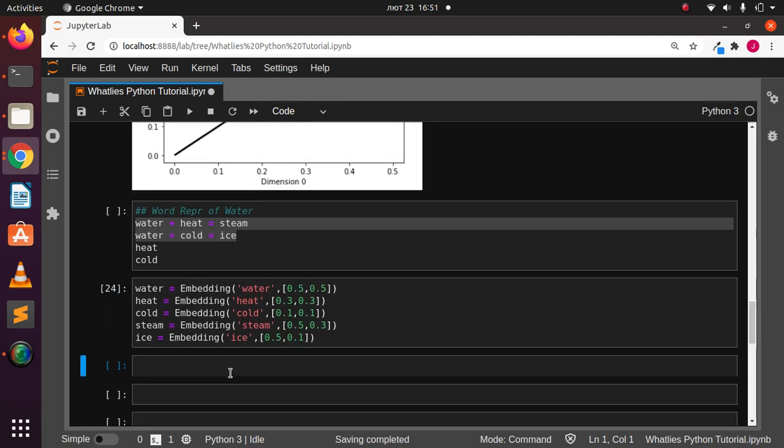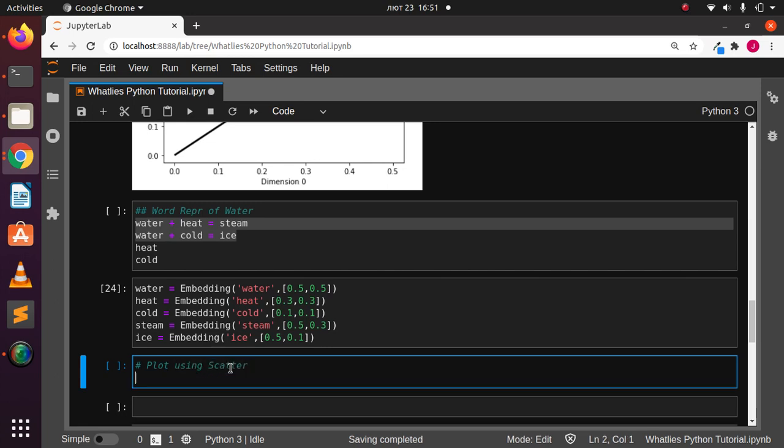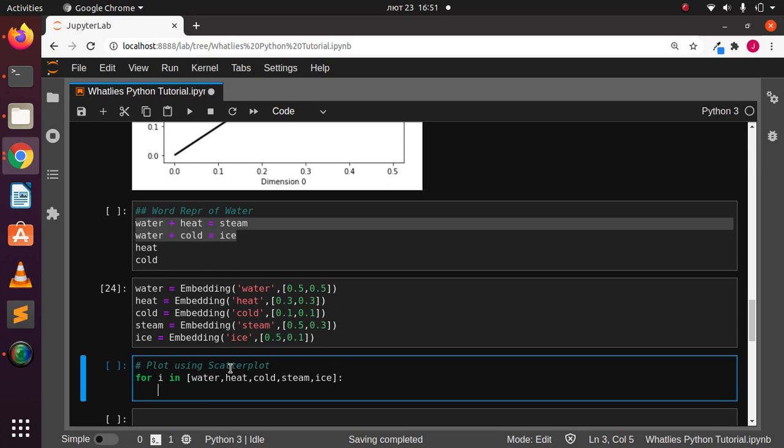Now in case I want to plot the entire stuff, I can actually plot it in several ways. I can do this simple plot. It's going to be the first plot, a scatterplot, to see how it is in vector space. It's going to be for, let's say, i in my embedding. So it's going to be my water, and then my heat, and then there is cold, and then there is steam, and there is ice. I want to plot the entire stuff there, and I can see that, okay, I dot plot this particular stuff. I want to do a scatter plot, and if I do a scatter plot, I also want to get the text, right?